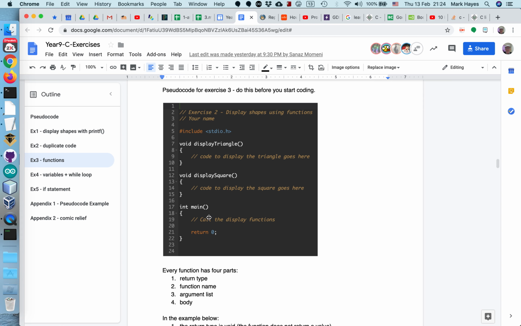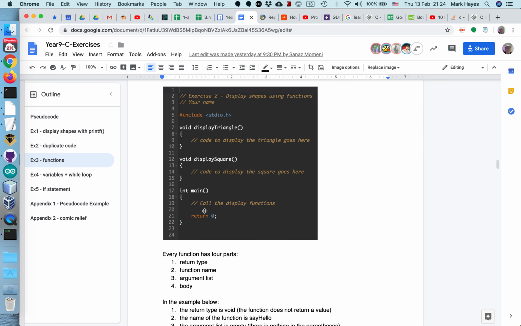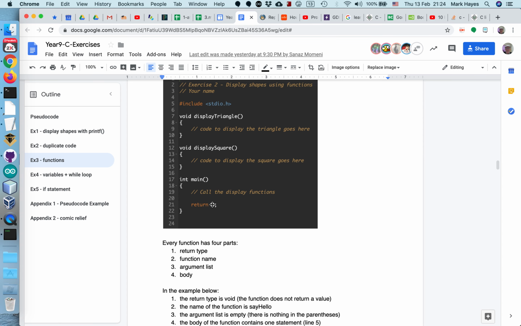So this is a big improvement. If I want to display the triangle 5 times, I just call the function 5 times. I don't have to repeat this display code. Now again, this approach is better than exercise 2, but it also breaks down. If I want to display those shapes 200 times, I have to invoke the method 200 times.